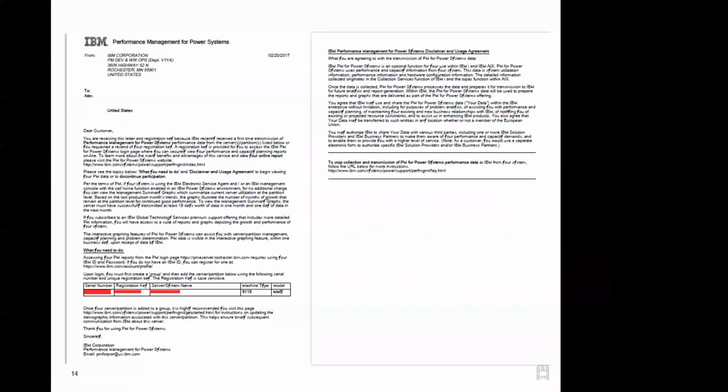Now, when we receive data for the first time for the customer, after processing, we send a letter to them. We call it a registration key letter. This is sent to the customer if we have a valid email address. So that is one of the very important things, that we should have a valid email address to get this. It gives you information: your serial number, as you see here in the red marker, the registration key, and the server name.